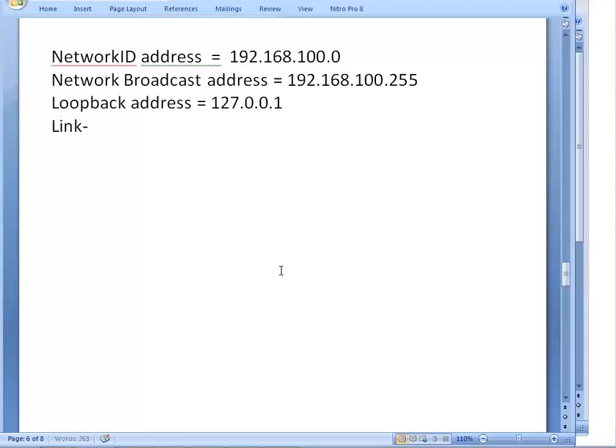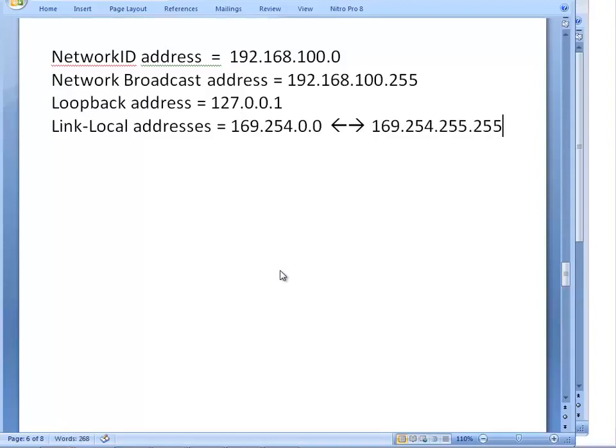Then we have link local addresses. We already talked about these link local addresses. They are assigned by Microsoft, so they start with 169.254.0.0. If the computer cannot communicate with the DHCP server, it will assign itself a link local address in the range from 169.254.0.0 up to 169.254.255.255. That's a link local address.